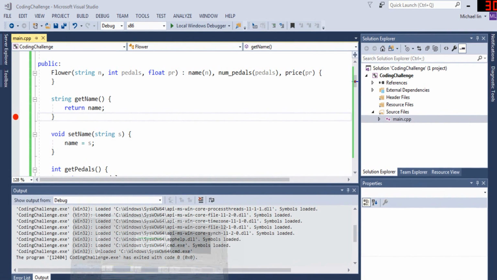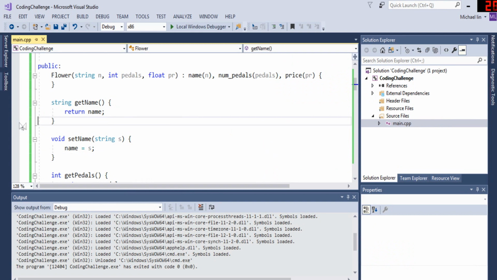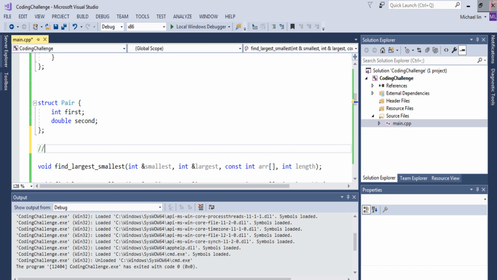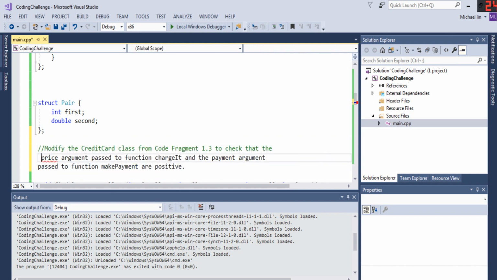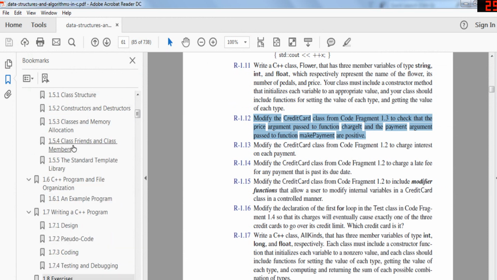Alright guys, we're back and we're gonna do this: modify the credit card class from code fragment 1.3 to check that the price argument passed the function charge it and the payment argument passed the function make payment are positive. So I'm gonna copy that. Guys, you gotta make sure you do this before I do it, not just copying me doing it, because then you won't learn anything. Understand what I'm talking about? Alright, modify the class 1.3.